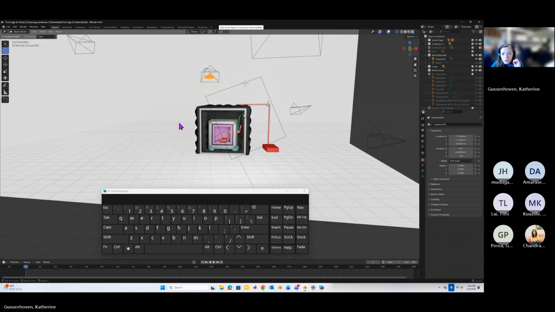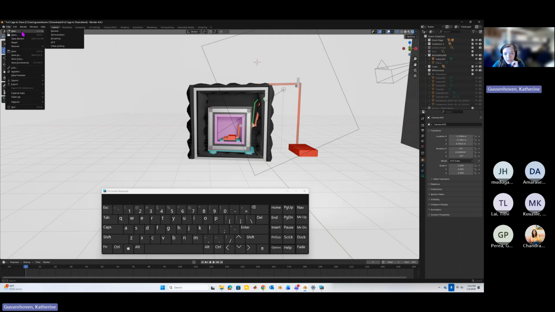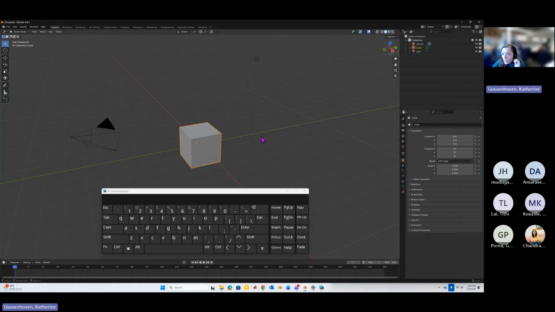Okay, so let's get into a little bit more detail. I'm going to go ahead and create a new file. We're not going to save any changes. Okay, so this is how everything will automatically load in for you the first time you open Blender. This is the classic cube. It automatically gives you one.